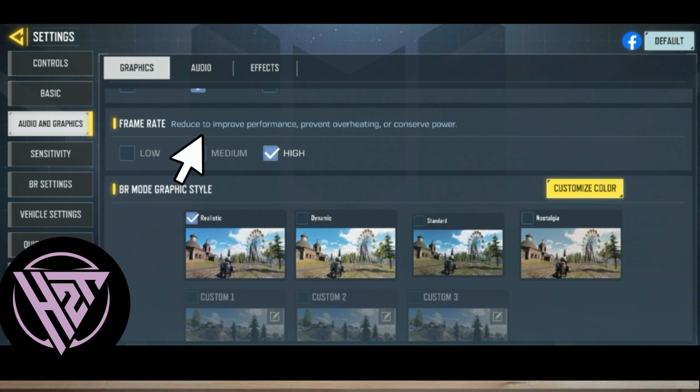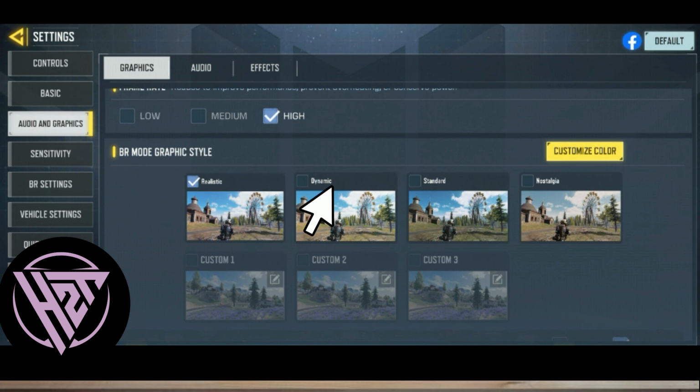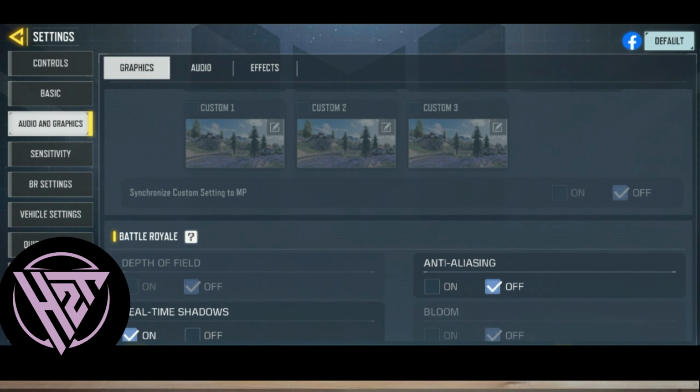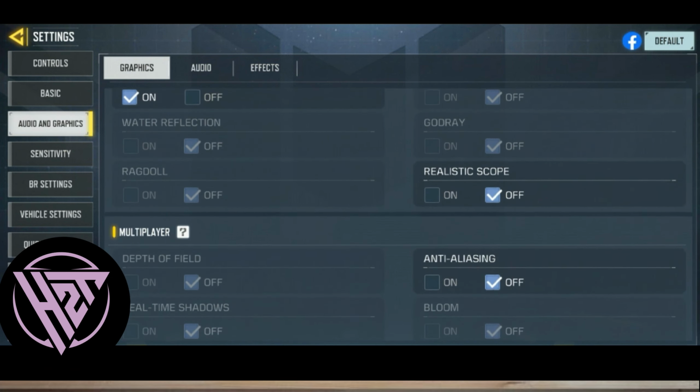Set the graphic quality to medium. This will help you achieve higher frame rate and improve the game's performance. For the Battle Royale graphic style, use dynamic or standard. These adjustments can be particularly beneficial in fast-paced multiplayer matches where quick reaction times are crucial.